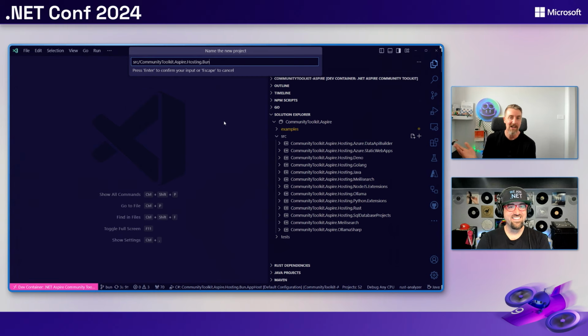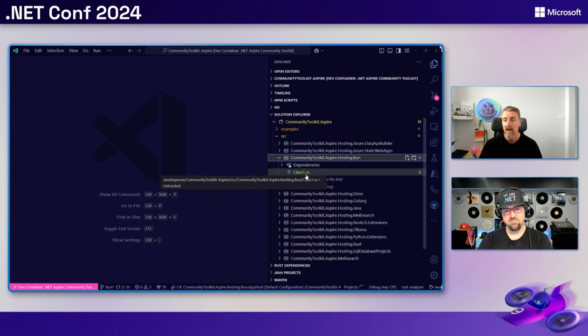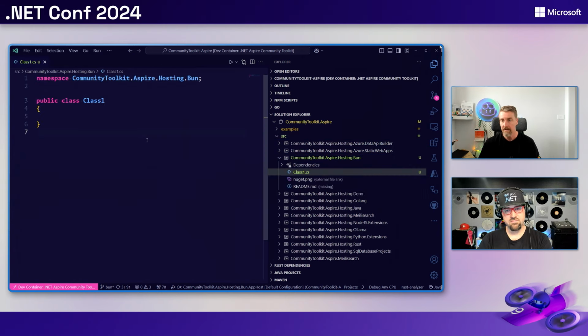Right. So I'm going to create just a class library, following our naming convention of CommunityToolkit.Aspire.Hosting, because this is going to be a hosting package, and then Bun being the thing that we're going to be hosting. And I'm just going to pop it in the default directory. So this will pop up here in our source. And we've got our file here.